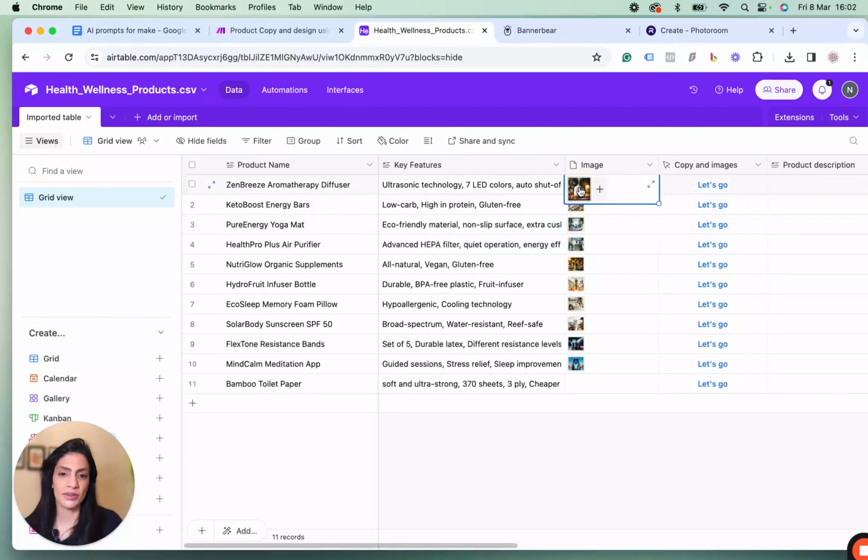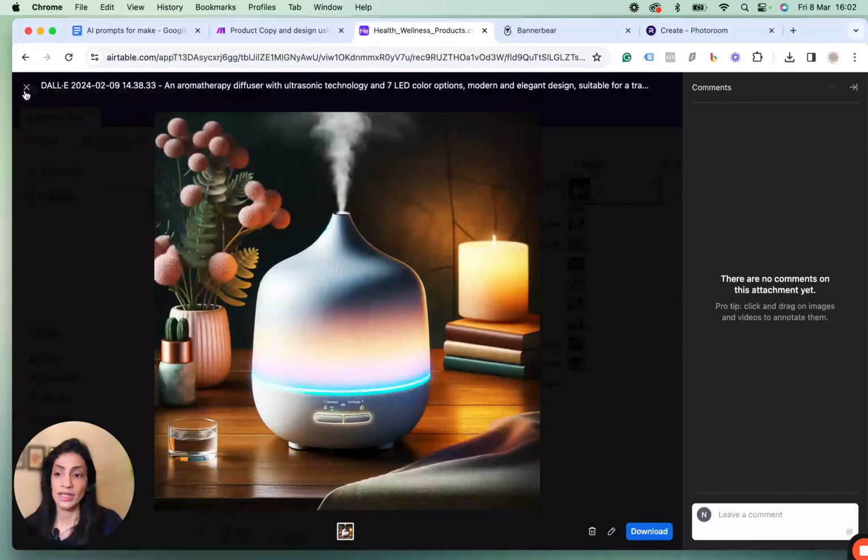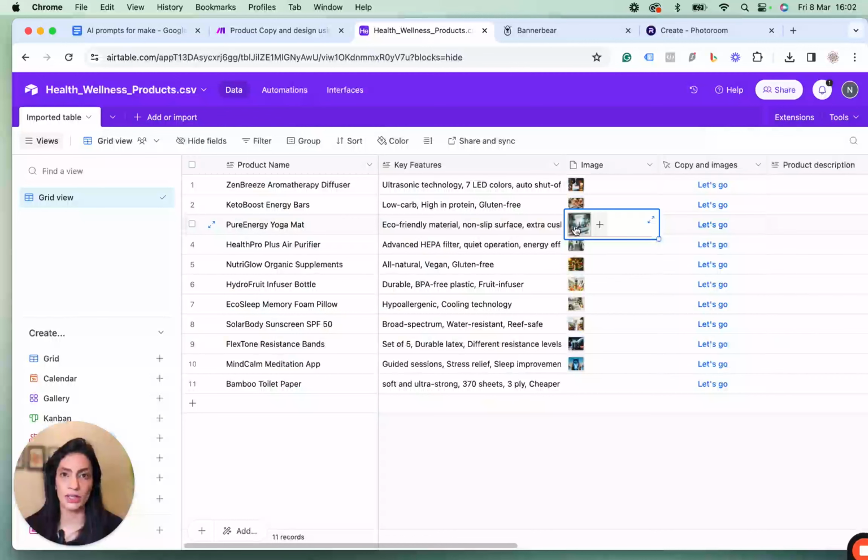And then what I have here is images. These are all product images. If you are running a drop shipping e-commerce business, this could potentially come from the supplier. If you stock your own products, then this is possibly going to happen after you do your product shoot.